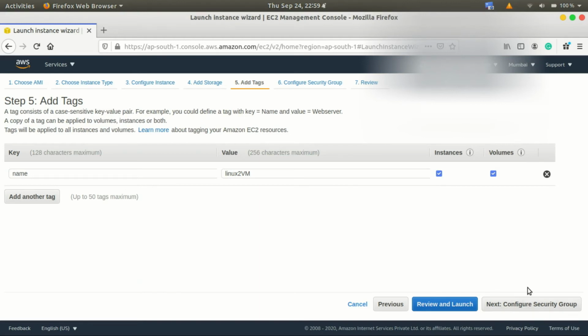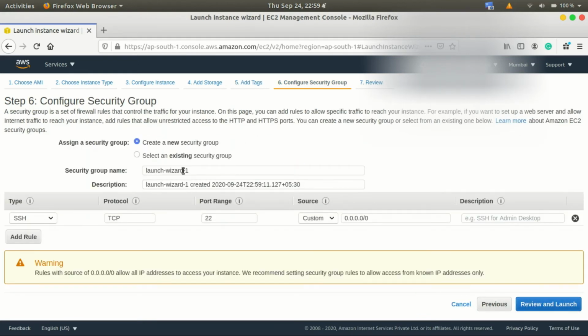Now you need to click on configure security groups. So if you have an existing security group, you can select that. Otherwise you can create a new security group. Let's say I'll give the security group name SG1, that is security group 1. Description you can give any, like Linux2VM first SG.